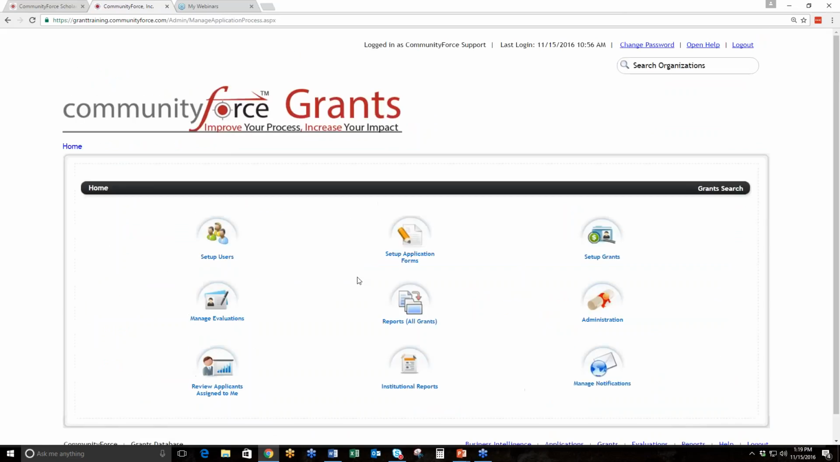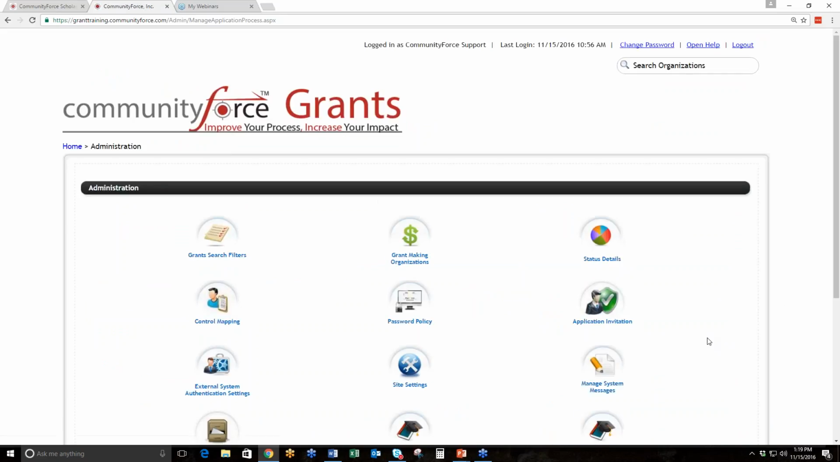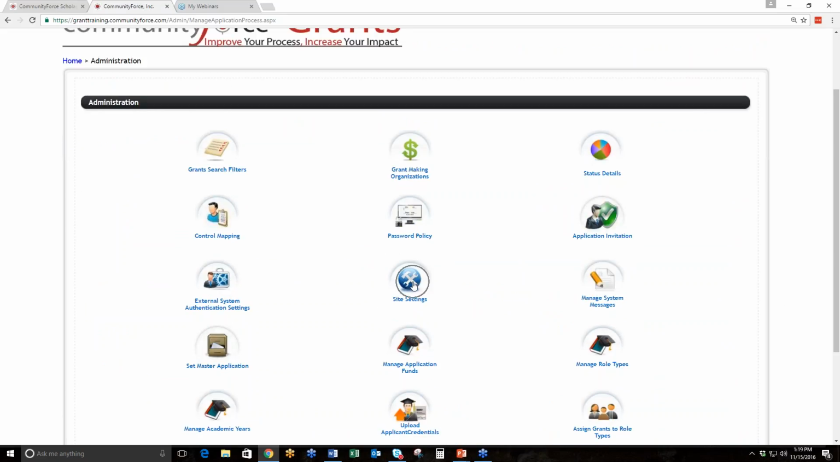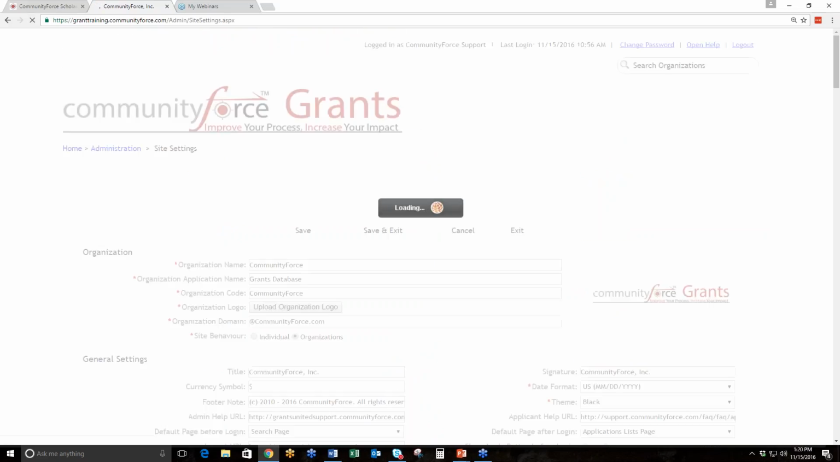And then also along with the search filters, if you do use search filters, there is that site setting to activate them. You want to make sure that if you are using search filters, that you have set that site setting in the administration dashboard. That site setting is under General Settings, and it's that default page before login, default page after login. You'd want to set that, as well as the administration site settings under General Administration.